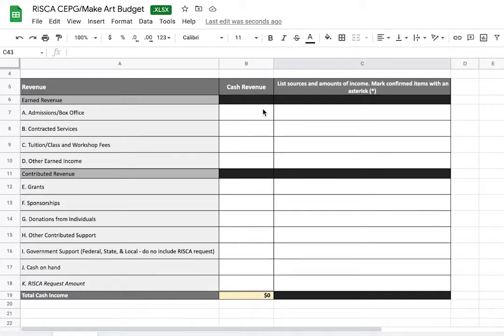If we go back to the revenue section, we can add some details here. So let's say we planned $500 in ticket pre-sales. It's not a confirmed amount, so I'm not going to put an asterisk, but that's what I'm assuming I'm going to be making. I did already collect tuition for movement workshops. I did already collect this tuition, so I'm going to star that. And I also got a grant from the Department of Art, Culture, and Tourism. Let's star that. And oh, we had a big GoFundMe, so that's here.